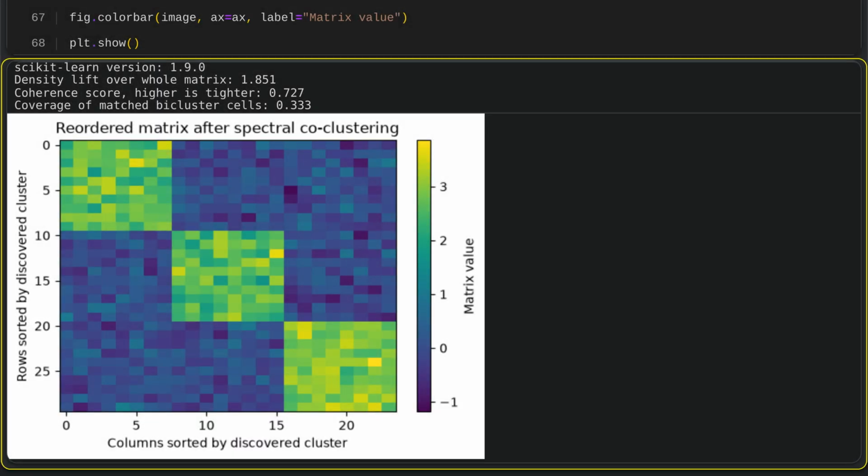This script tests how well spectral co-clustering finds hidden biclusters in a synthetic matrix. It creates a random matrix with 3 added dense blocks, then groups rows and columns to recover those structures. The results are evaluated with internal measures of density, coherence, and coverage, showing how strong, consistent, and extensive the detected biclusters are. Finally, the matrix is reordered and displayed to make the checkerboard bicluster pattern easier to see.